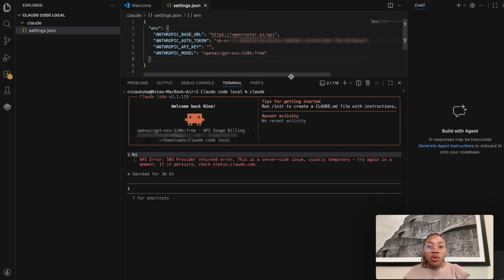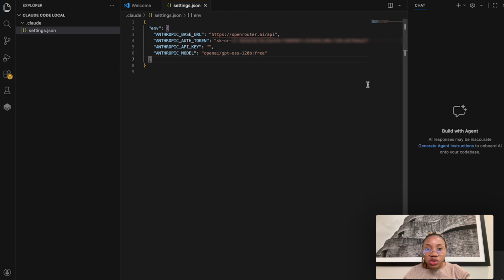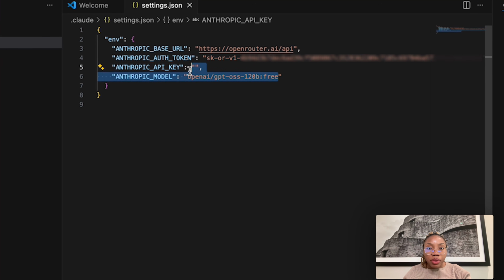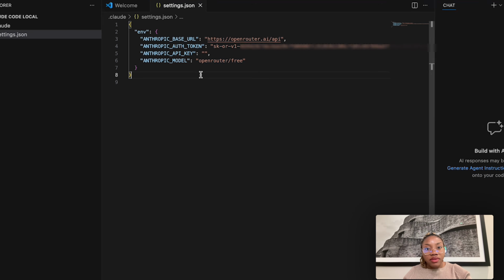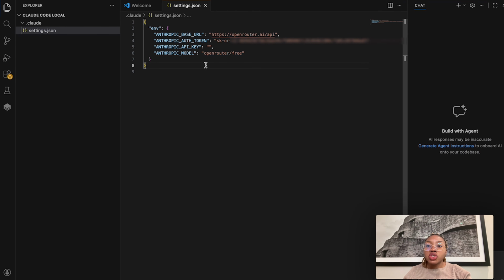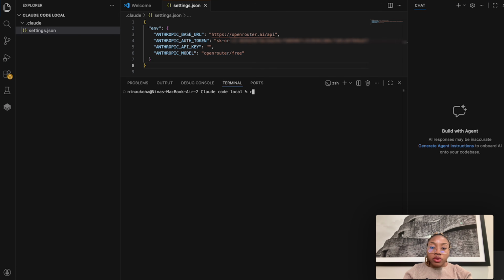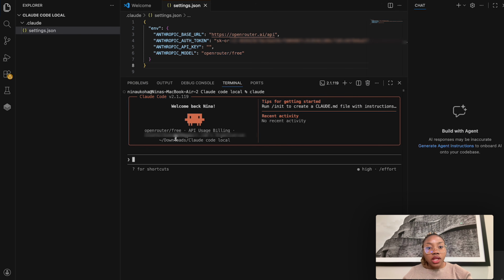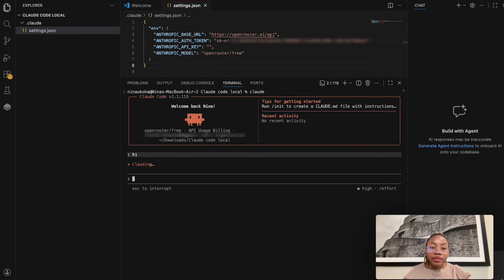Then coming over here, I'm going to close this terminal and paste our new model in here, and save that. Make sure that anytime you change the model, you close the terminal, save it, and then run a new terminal. So I'm just going to run Claude again. Sweet. Now we can see that we're using the OpenRouter free model. I'm just going to type in here, hi. We can see that it's Clauding and we get our response over here.